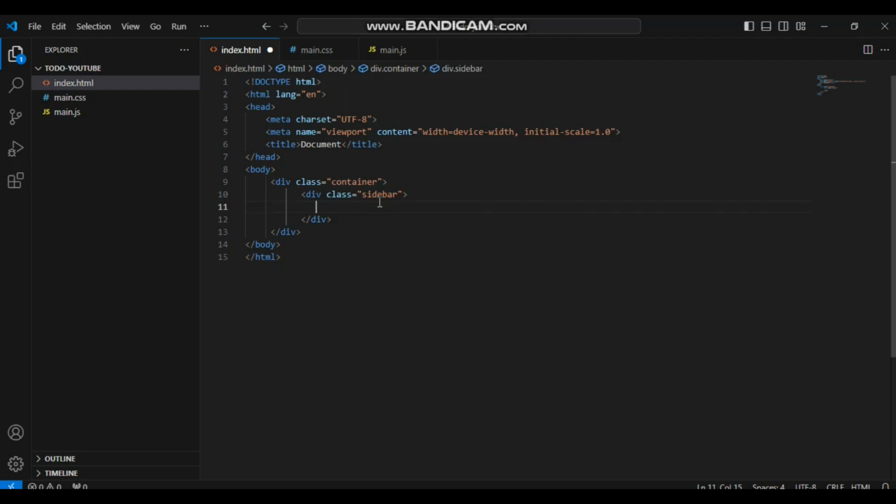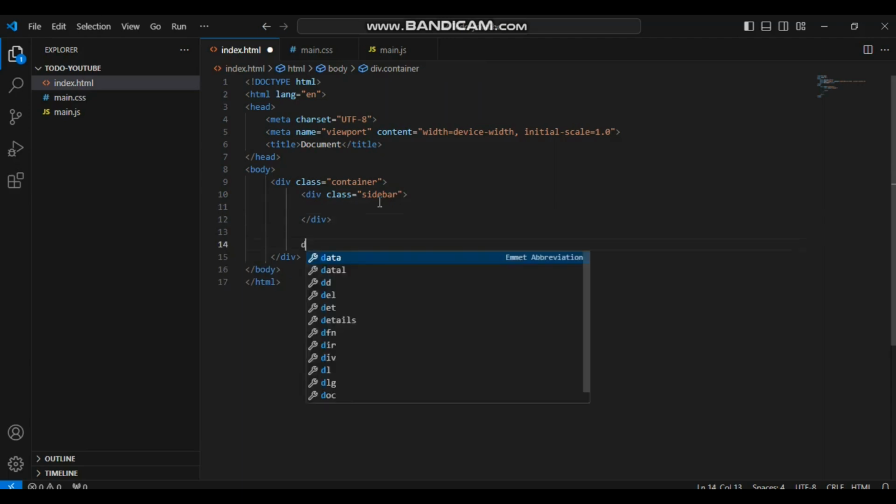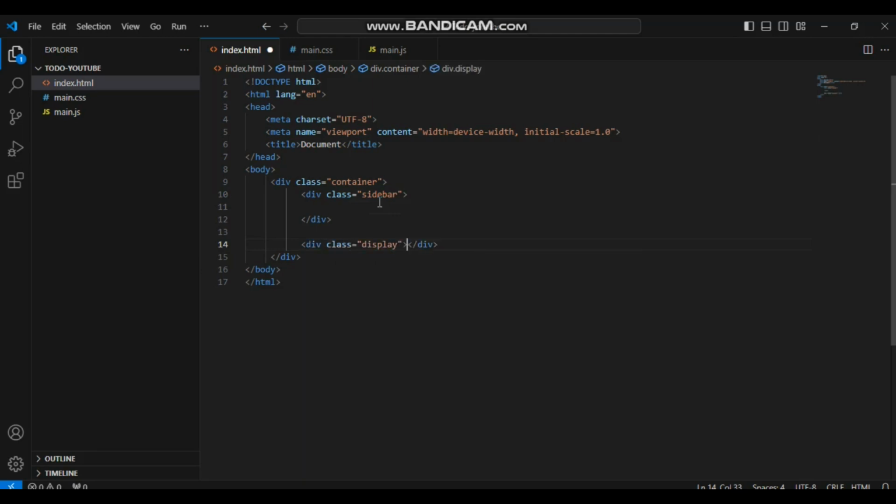As of now, let's first design the basic layout for our to-do list application. Add another div inside container with class display. This div will hold task status and list of tasks in it. Inside display, add a div with class task status. This section will hold the total tasks count and the completed tasks count. Inside display, add another div with class task holder and ID task grid. Task holder will hold the list of tasks in it.